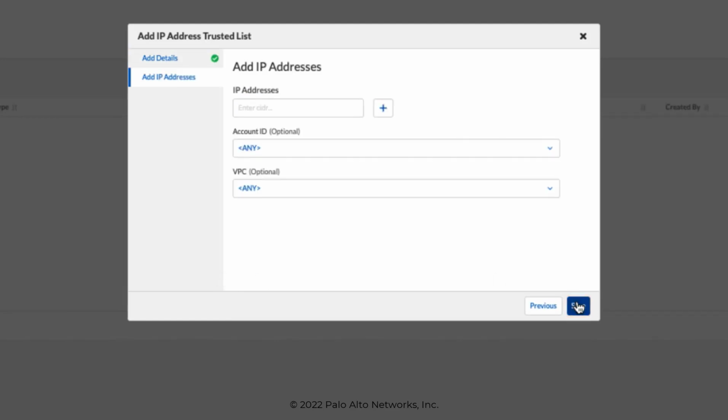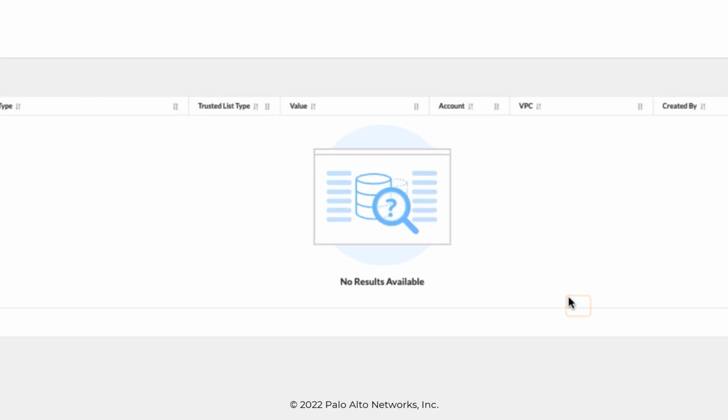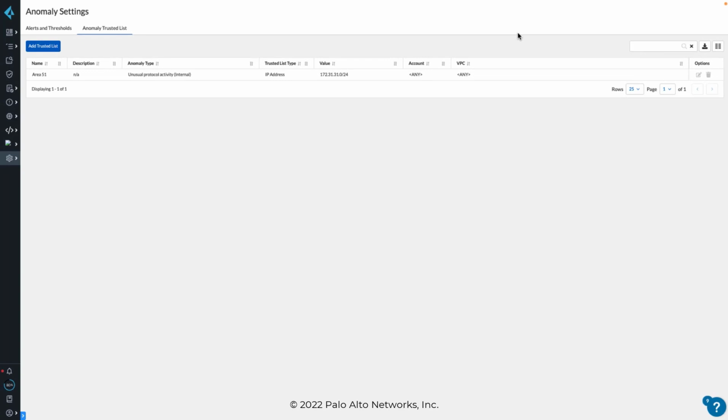We define the IP addresses in CIDR format. We can enter additional CIDR blocks by clicking the plus button. You can optionally narrow the scope of the trusted list by specifying a Cloud Account ID and specifying a virtual private cloud. Click on Save. Now you can edit the list, or you can delete the list by clicking on the Delete button.